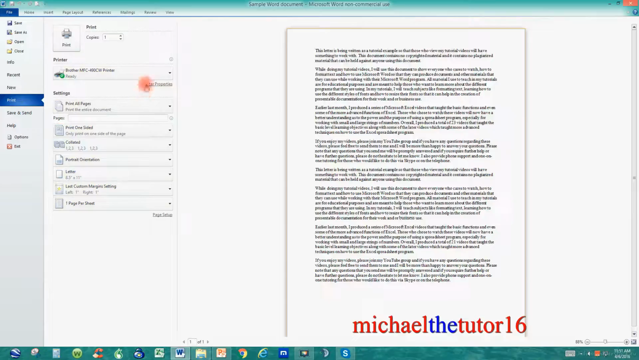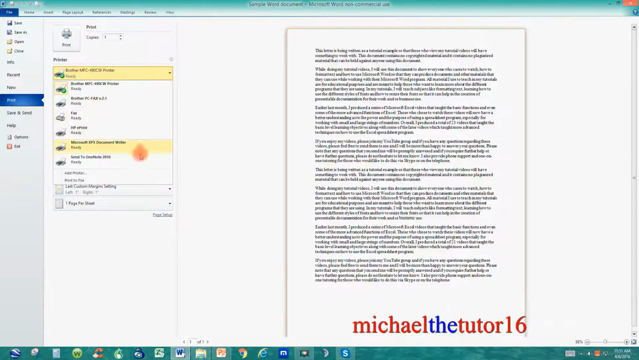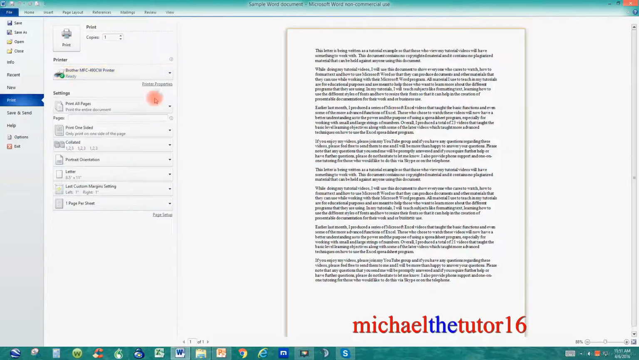The first thing you need to do is to make sure that your printer is set up within the printer status area. If you don't see your printer here, click on it one time and scan down this list until you locate your printer. Highlight it and click on it one time and it should be installed within your printer status. The next thing you want to choose is how you want all of your pages to print.